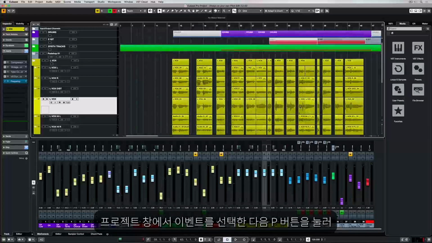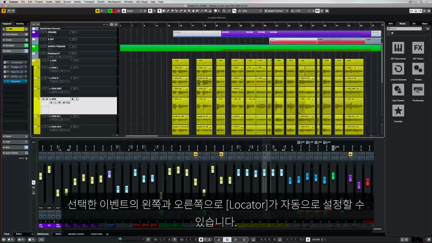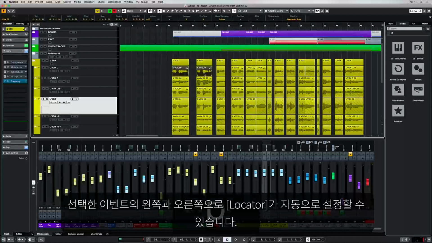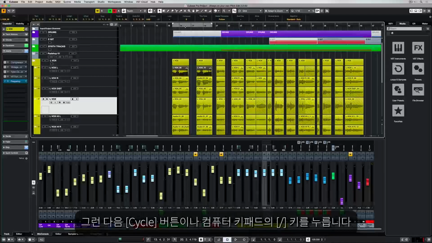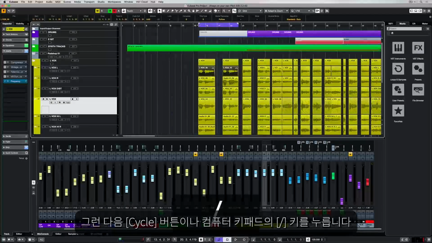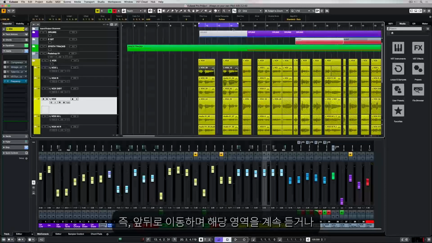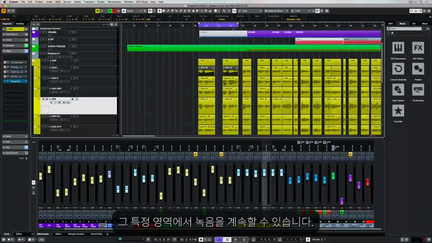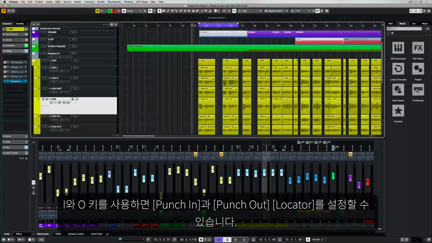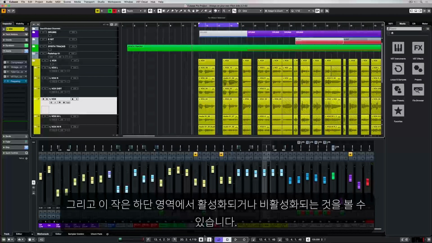You can select events in the project window and then press the P button to have the locators automatically jump to the left and the right of the selected events. Then you can hit the cycle button or this key in the computer keypad and Cubase will loop the selection, meaning you can go backwards and forwards and continue to listen to the area or even record in that specific area. The I and O keys allow you to set punch in and punch out locators, and you can see when they're activated or deactivated in this little section down here in the lower zone.